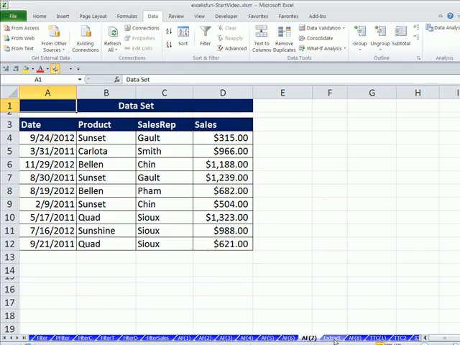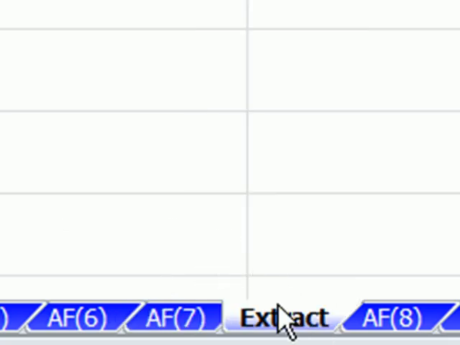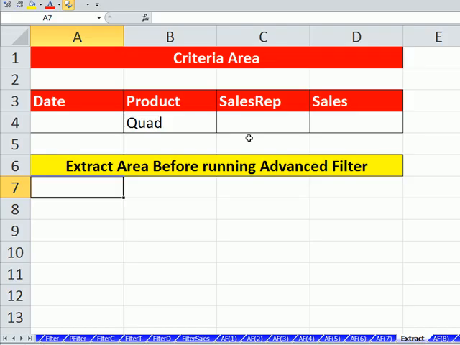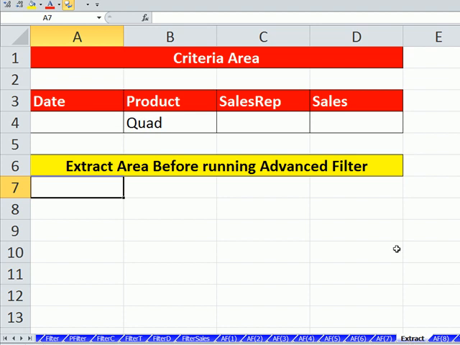Now, this example is where we extract data from a data set. And I'm going to go over to my extract sheet. We're going to be working back and forth between these 2 sheets. I want my data to go on this sheet. So extract. I'm going to go back over to AF7. But your data set is here. The only trick is if you start your advanced filter here, it will not let you go over to the other sheet. So if the end result is the data has to go on a separate sheet, just start the advanced filter on the extract sheet.